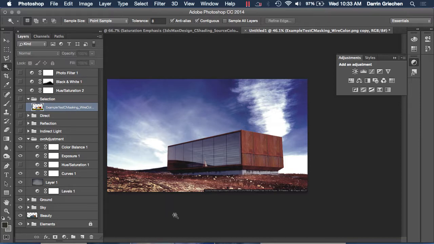Okay? Oh, and another thing, if I use the selection tool, I try to create a mask or something, and it's not what I want, how do I deselect that? Control or Command-D, okay. That deselects anything that you have selected.